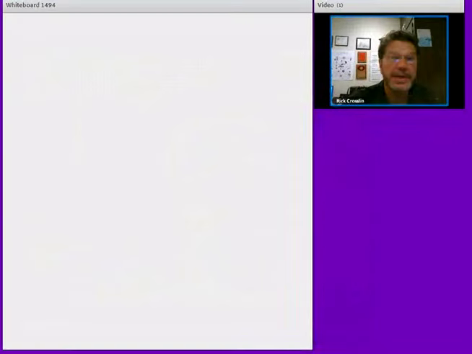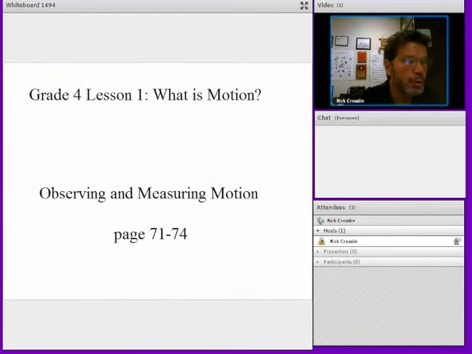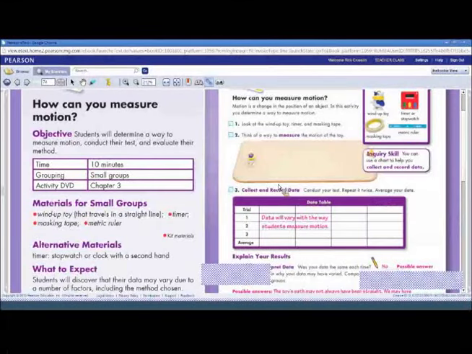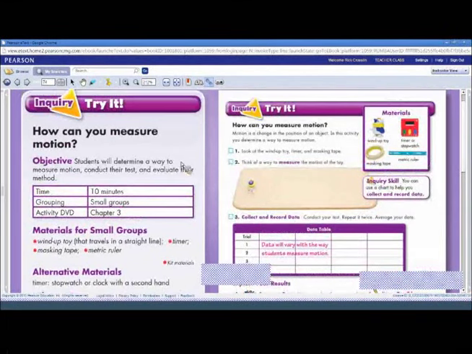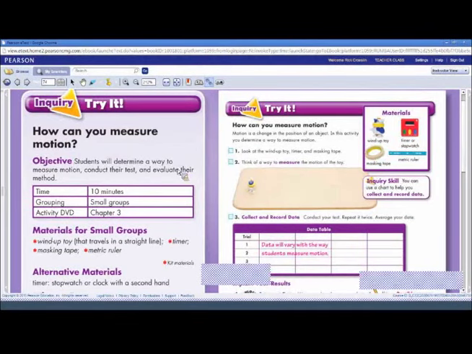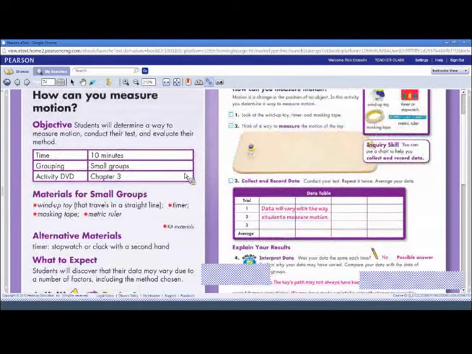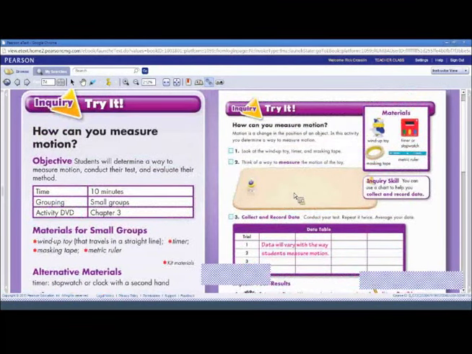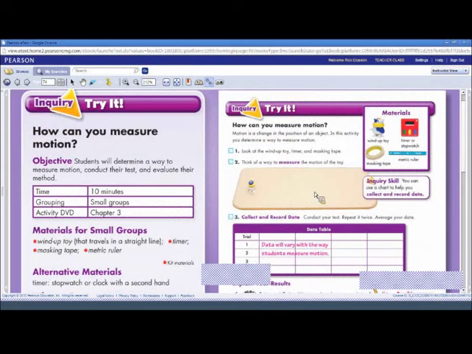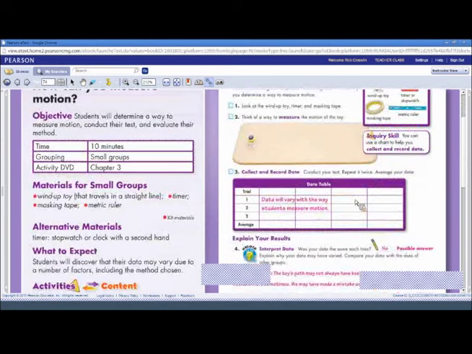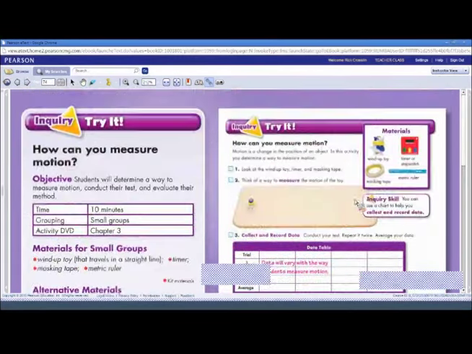In your book, in the next couple days, you will be doing a lesson on how can you measure motion. You're going to be working in groups, and in the groups you'll have some wind-up toys, a stopwatch, and you will be measuring, winding up a toy, and thinking about the way to measure the motion. How can you measure that motion? You'll have a meter ruler, a stopwatch, some masking tape. And so you're going to do some tests, and I want you to repeat it a couple times.